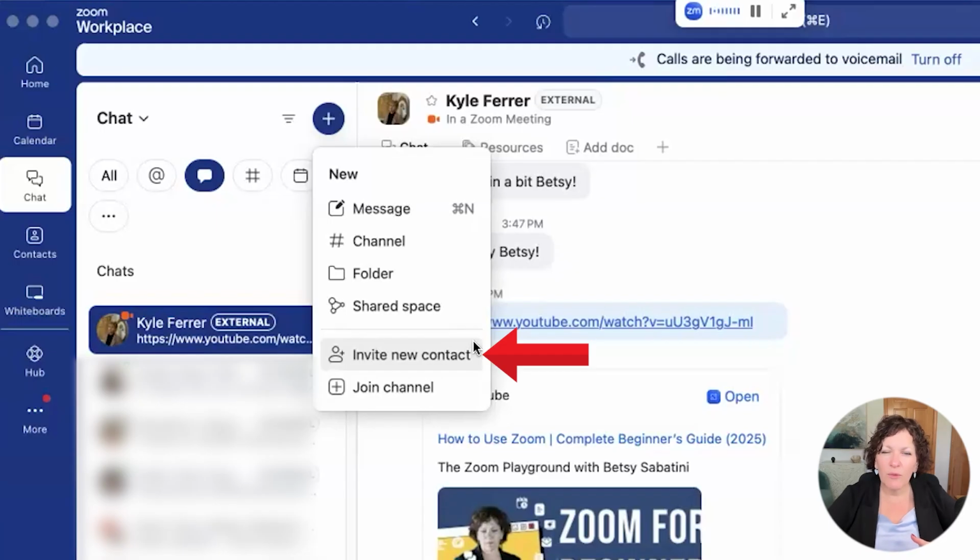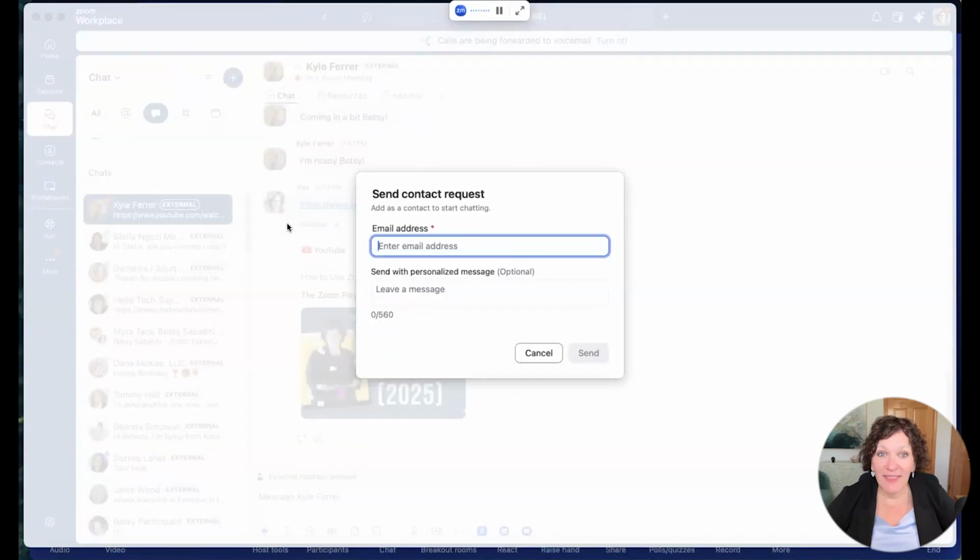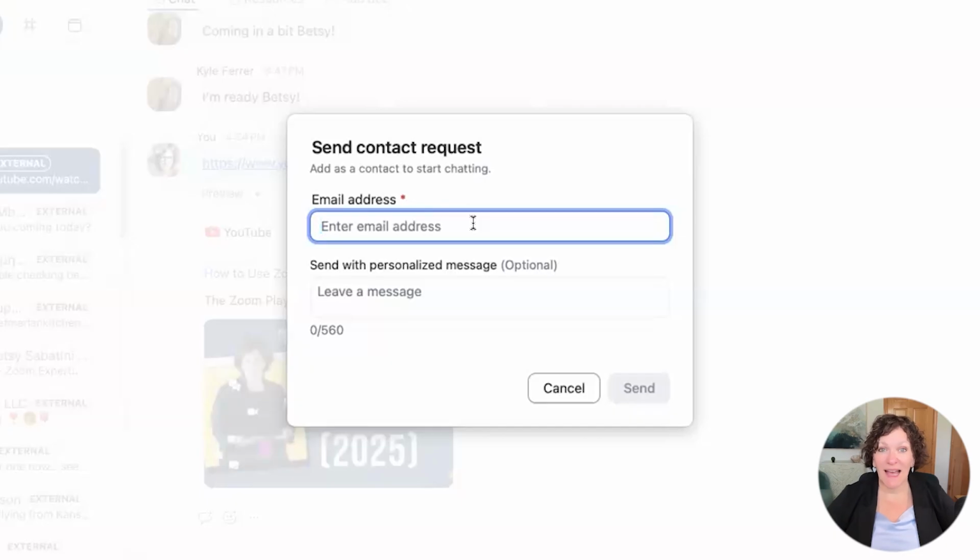And you can do it a number of ways, depending on whether you have the app just on your computer or you also have it on your mobile device. So for example, when you click here, this is my desktop app. I'm working from my Mac computer right now. And if you're on your Windows computer, it will look very similar. When you click here, the send contact request box opens up. And all you have to do is add a contact to start chatting.